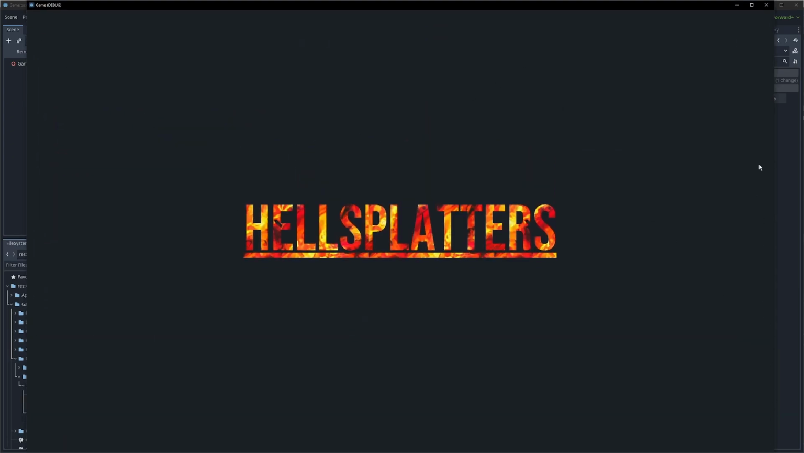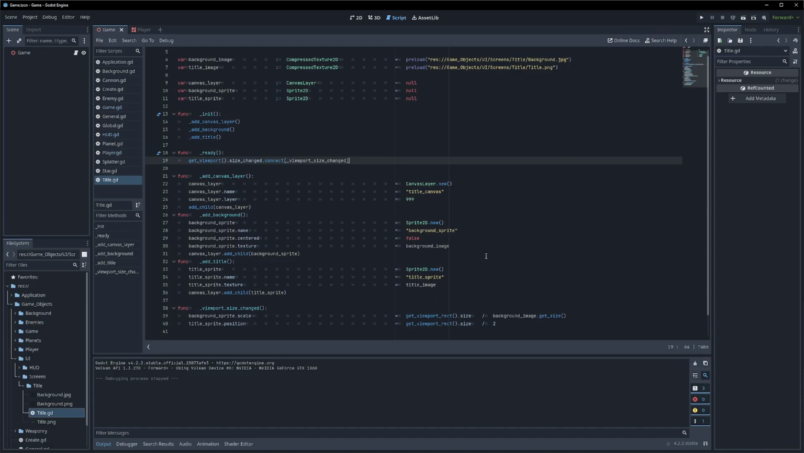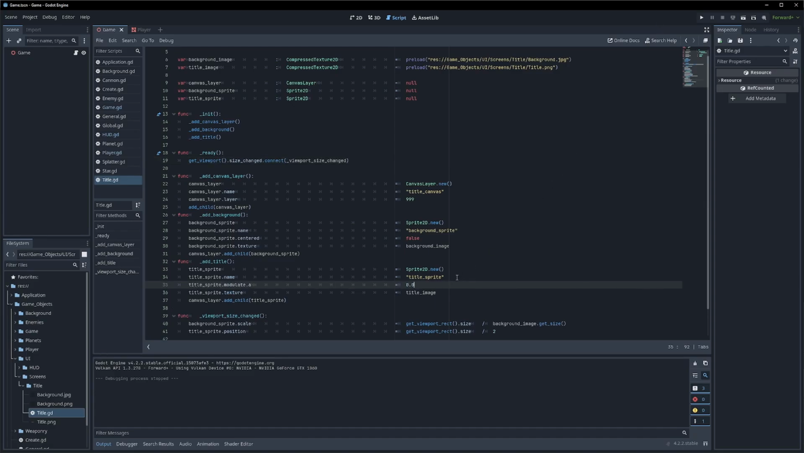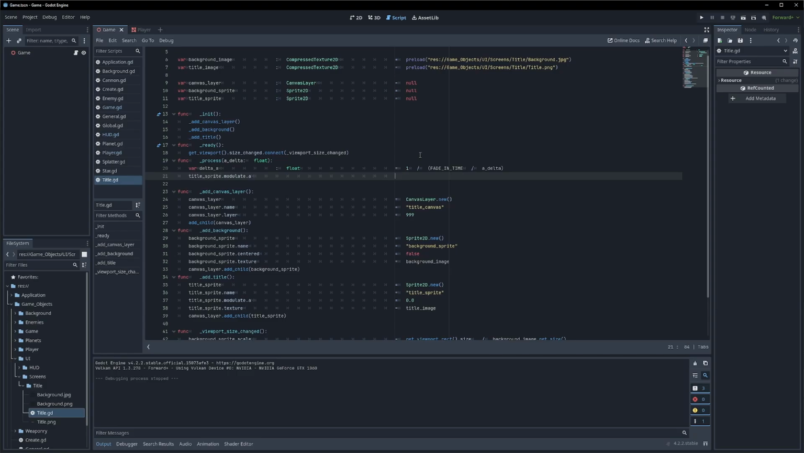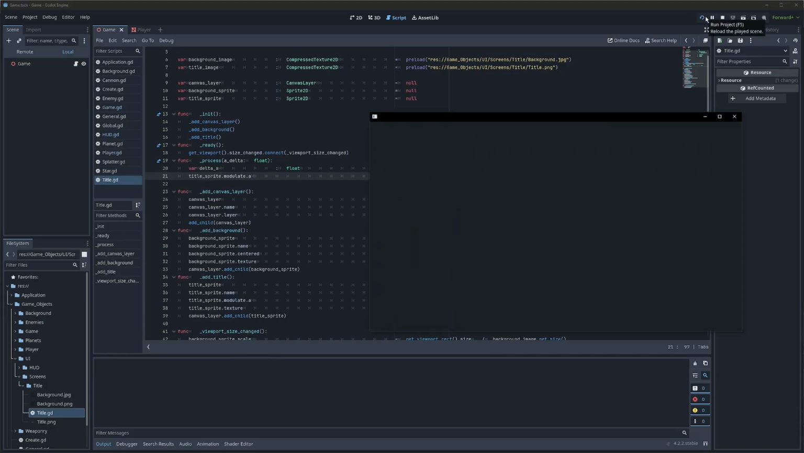Lastly, to create the fade-in effect, we first set the modulate alpha layer of the image to 0, and then we use the process function to gradually increase this number to 1 over the time we specified in our constant, which gives us the fading in title image.